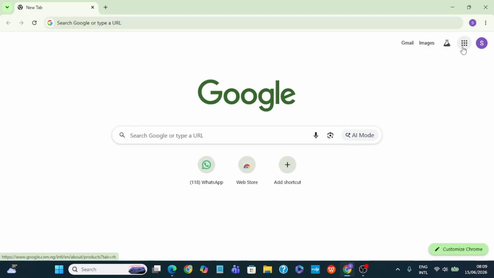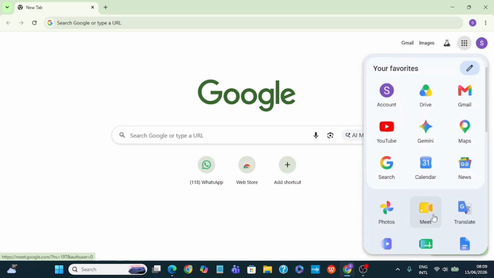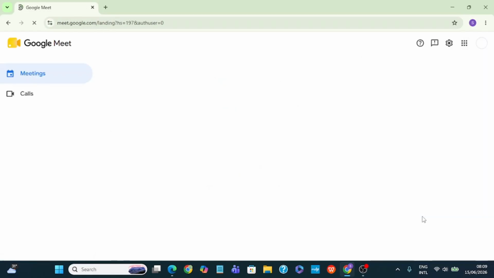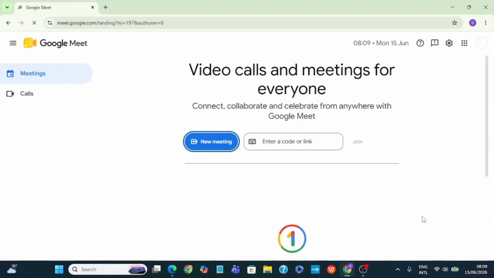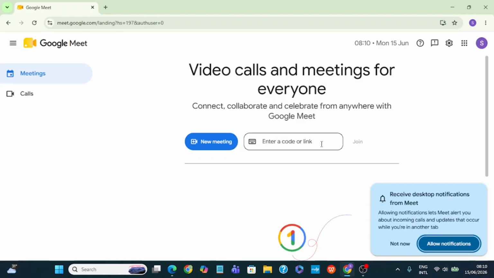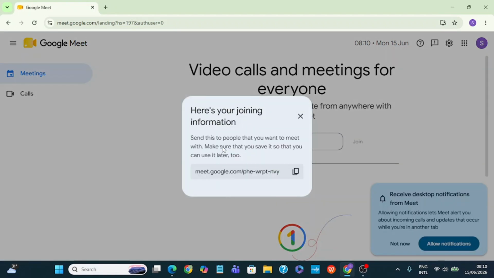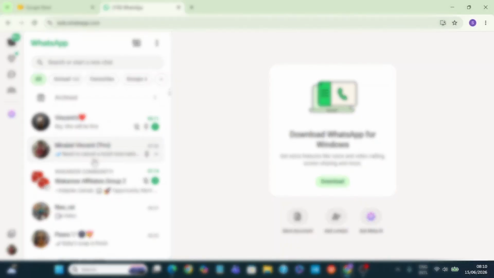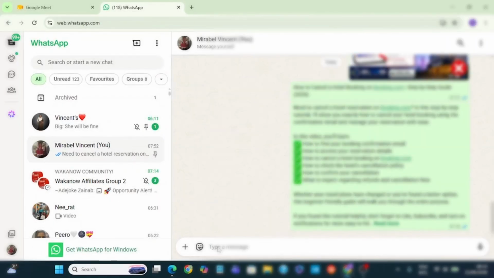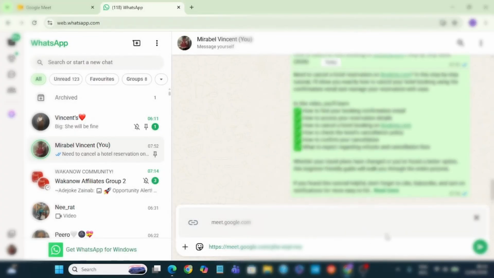Open your browser, the Google browser. Click on the 3 dotted lines. Then locate Meet and click on it. So once you click on Meet, you will see new meetings. Click on new meeting and select create meeting for later. Now copy the link and send to everyone that you want to join the meeting. This is the fast and easier method.